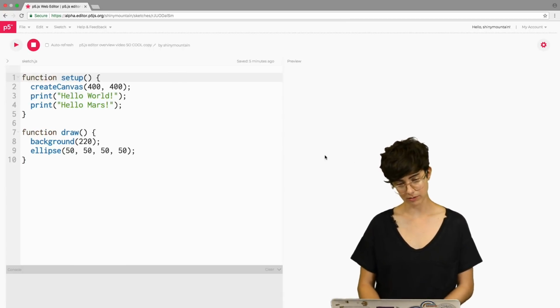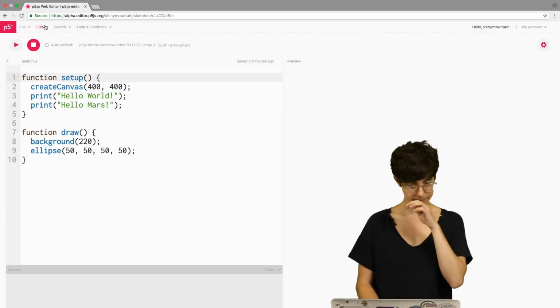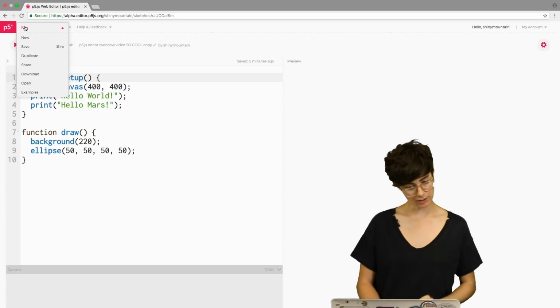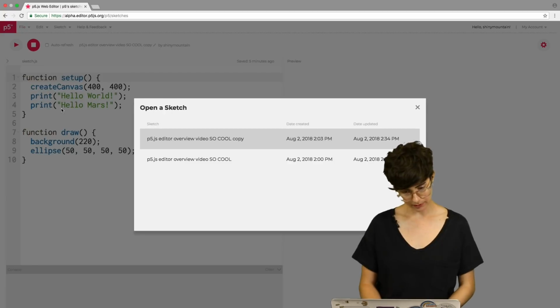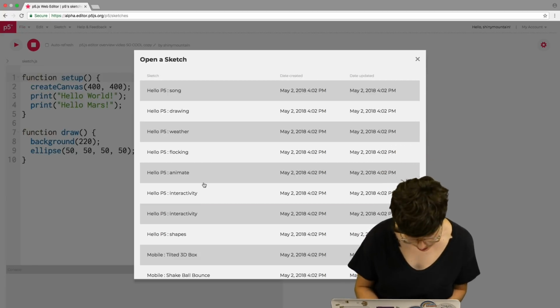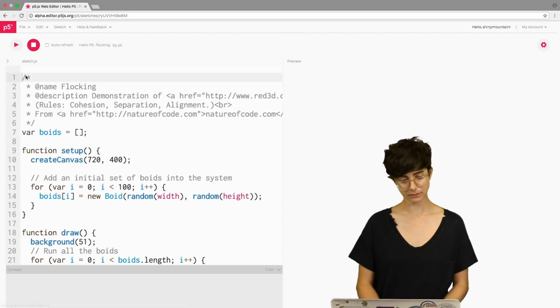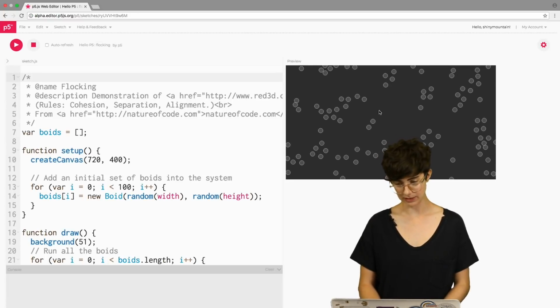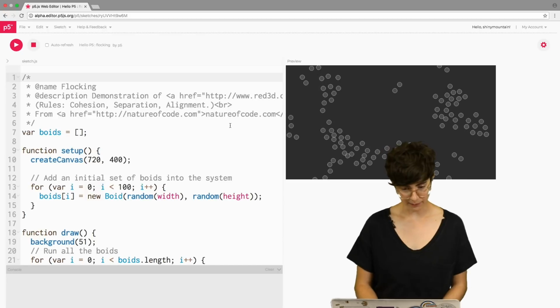We can also see a bunch of example sketches that are included with the editor. So we can go to Examples. If you want to get inspired, let's go to Flocking. I'll hit play, and we'll see this cool flocking example.